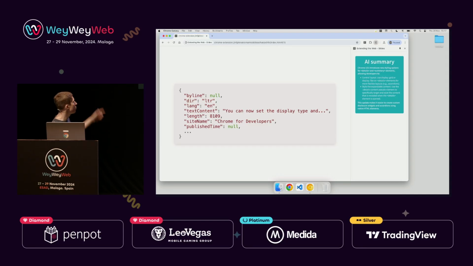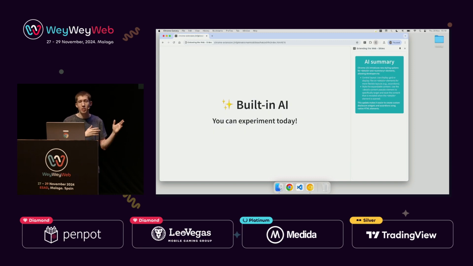Once you run that code, you get a little JSON object that looks like this. And you see you have the text content, some extra data like the site name if it was able to identify that. And this is then a really great starting point to summarize the text. But how do we actually do the summary? Well, for this, we can use some of the new built-in AI APIs that Chrome has been investigating.